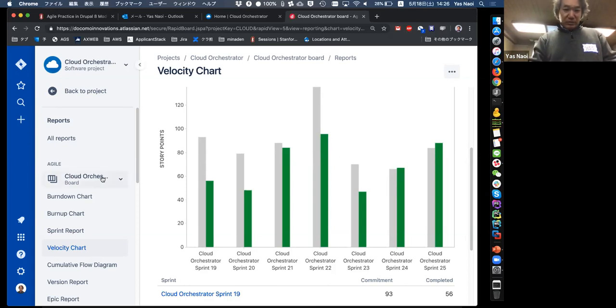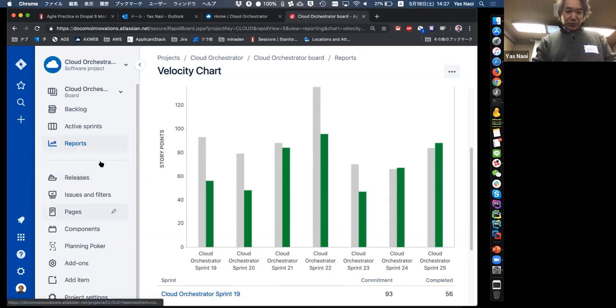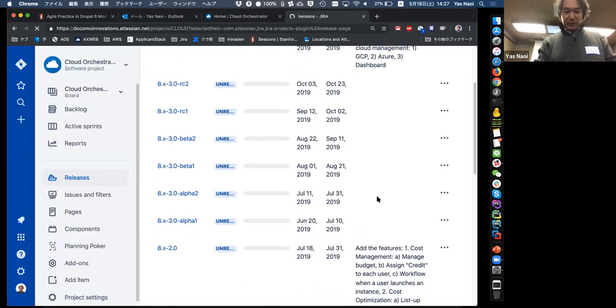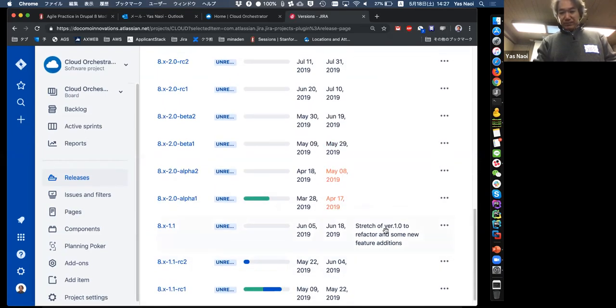So that's the reason why we want to use JIRA, and also we are managing our releasing. JIRA has some capability to manage the release, like here, the 1.1 series. I put a goal, like a stretch of version 1.0, to refactor and add some new features. So we have a goal to release 1.0 for the AWS portal. So 1.1 is obviously a stretch.